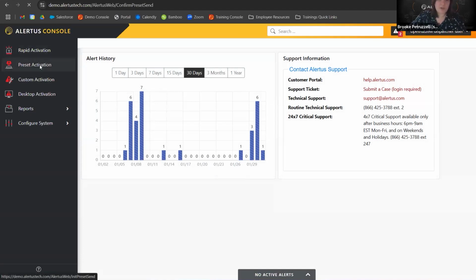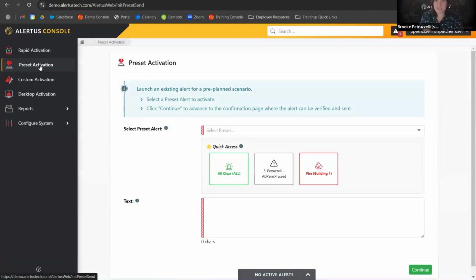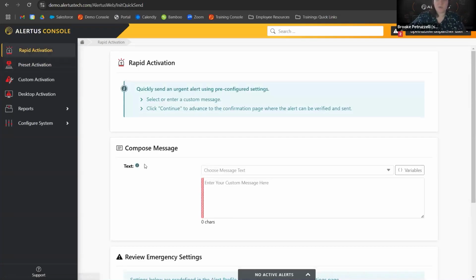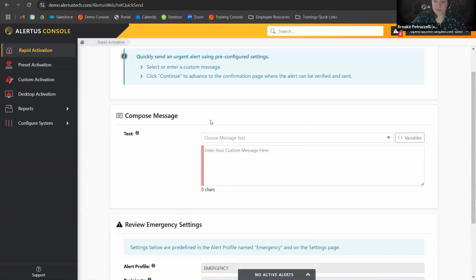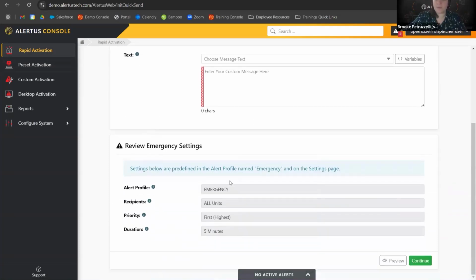All right, so preset, like I said, super quick, super easy, definitely where you want to live for these pre-planned emergency scenarios and send your standard users and dispatchers to go to. However, if you do not have a preset created, but there is something that you need to send out very, very quickly to everyone, we have rapid activation available. So this is what we call kind of our nuclear option. You can compose the message itself, but you have to make sure that you're okay with it going to all units. So these settings are not editable.